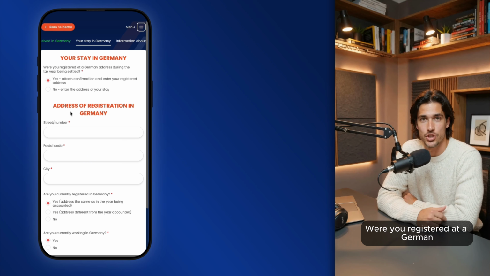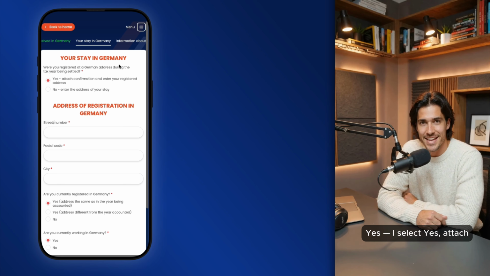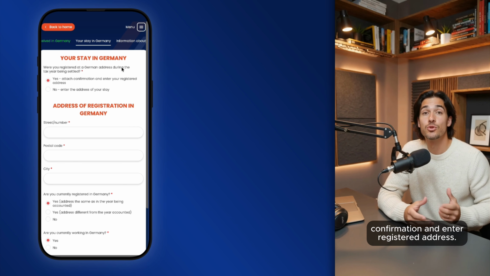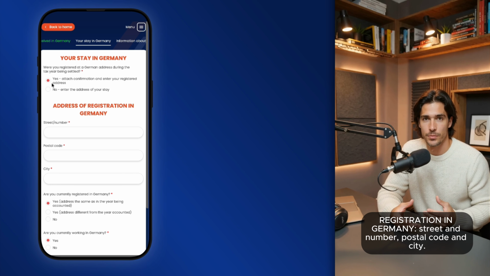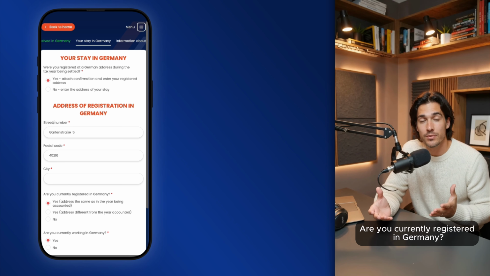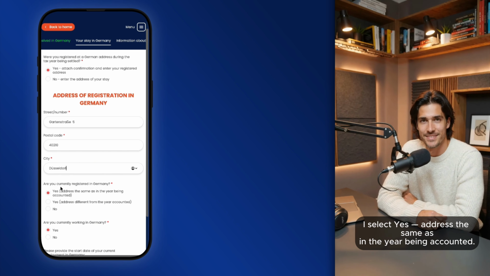Were you registered at a German address during the tax year being settled? Yes. I select yes, attach confirmation, and enter registered address. Now I enter my address of registration in Germany, street number, postal code, and city. Are you currently registered in Germany? I select yes, address the same as in the year being accounted.